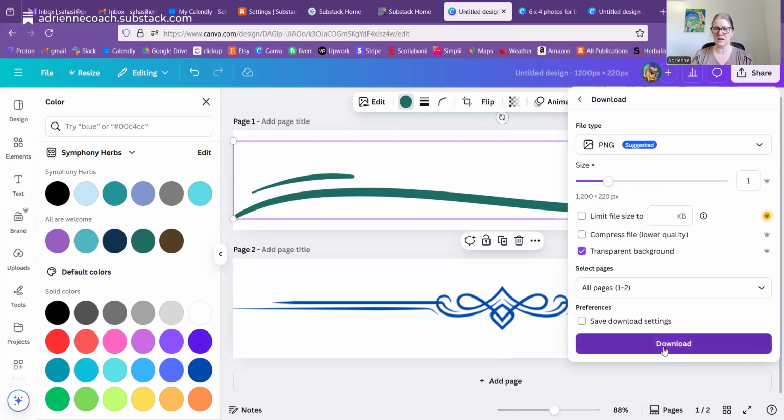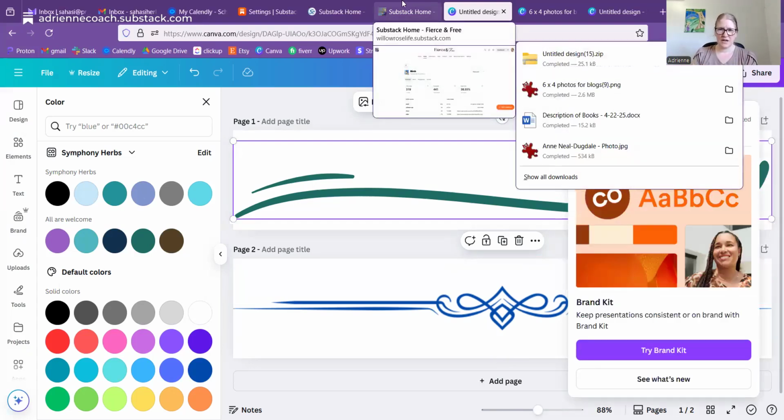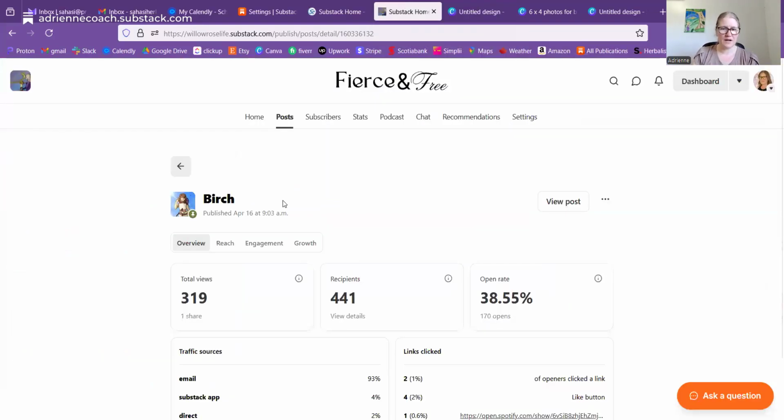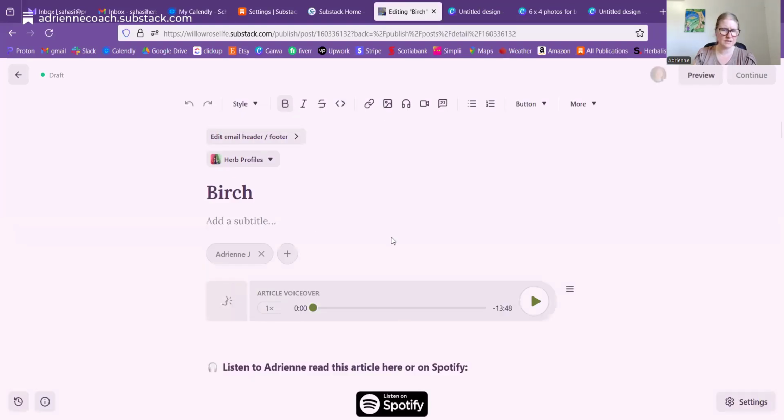If you have a white background, then it really doesn't matter. You can download it as a JPEG with the background solid and then you're fine. But if you've decided to do colored backgrounds like I have, then you definitely want to do the transparent background.